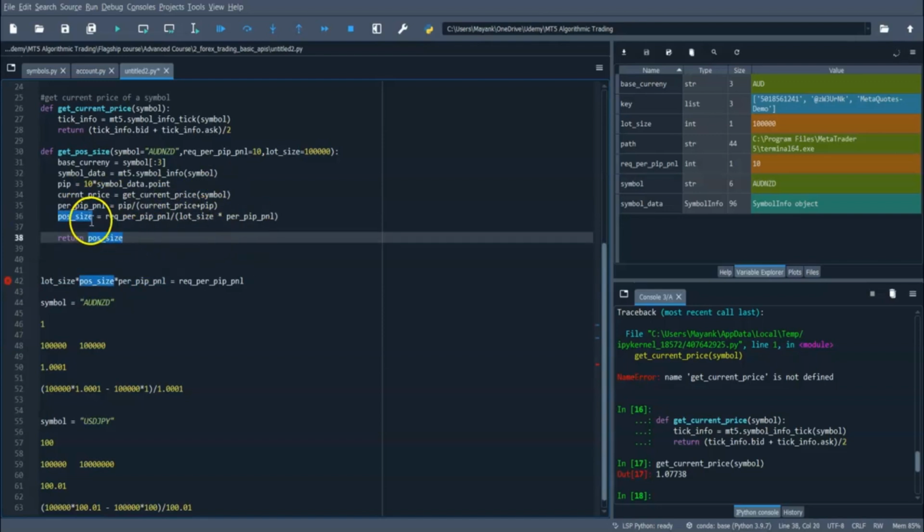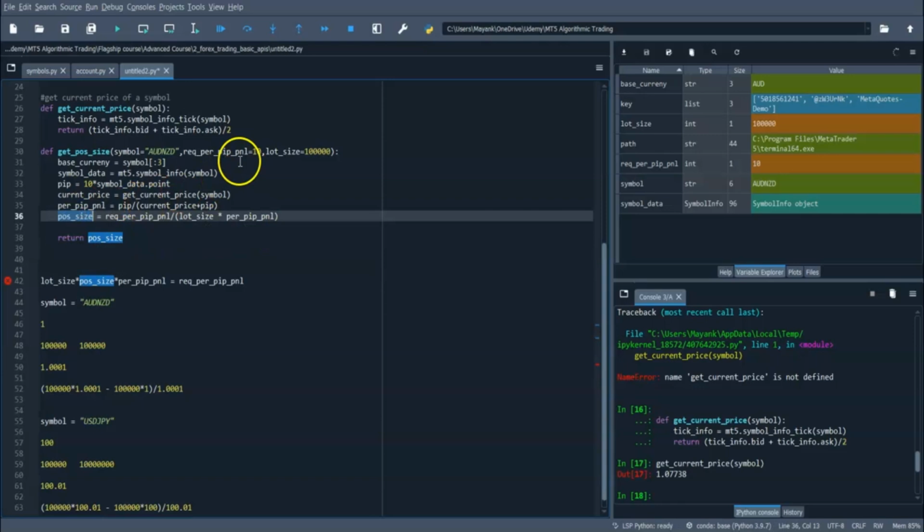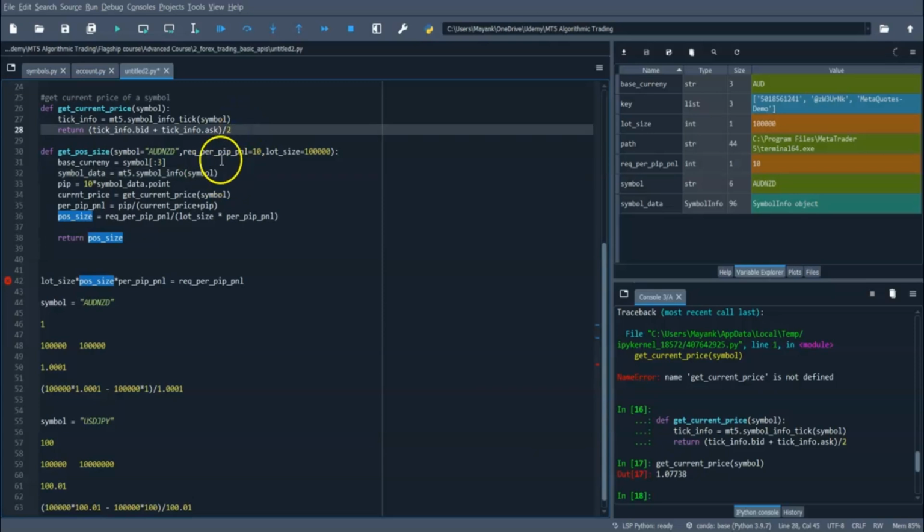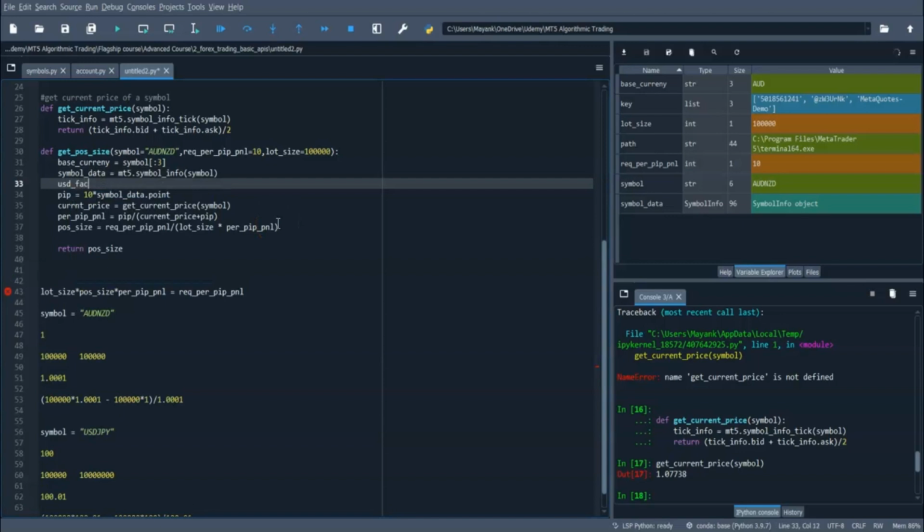But as we have already discussed, this position size is not correct because our required per pip PNL is in the USD and not in base currency. So we will need to find out the USD conversion factor. So we would have to create a function, but we'll do that in a bit. But first, let me create a variable called USD factor. And this would be equal to, we'll have to define a function. Let's call it USD conversion factor or something like that. And then we'll pass the symbol. Okay, so let me remove this right now. I don't need this anymore. So we will create this function in a bit.